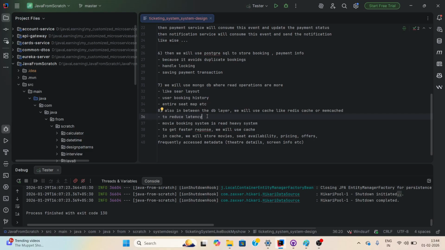So why do we add the cache? Because a movie booking system is a read heavy system, right? Frequently we want to get the availability of the seats, so we can use the cache to get a fast response. We can store movies, seat availability, pricing, offers, and frequently accessed metadata like theater details and screen info inside the cache.